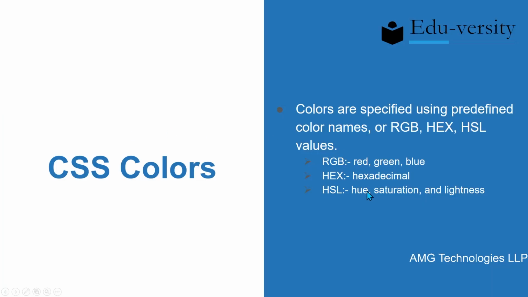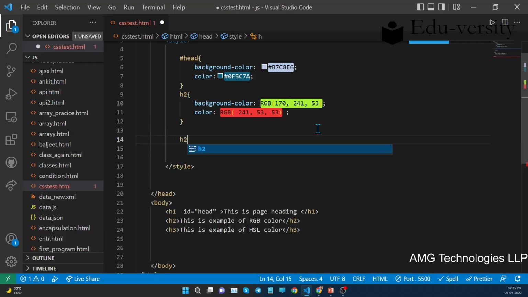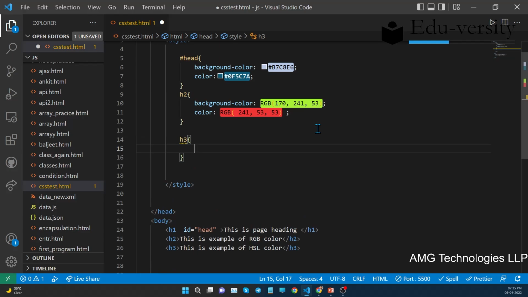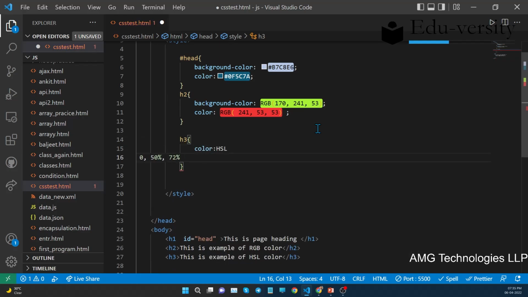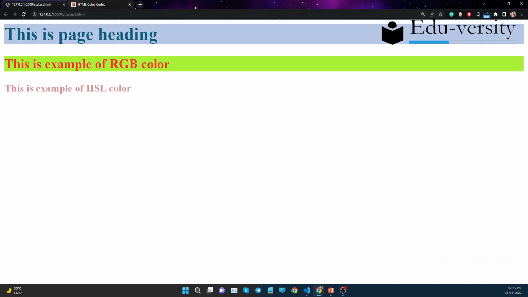Next we have the HSL color, which is hue, saturation and lightness. Let's take an example of HSL. Here HSL values are given as percentages. Let's take another example, copy this HSL and select this with the element selector H3. Now let's add the color as an HSL color. For HSL, we add the pattern like this. Let's save this and check the output. This is the output you can see.